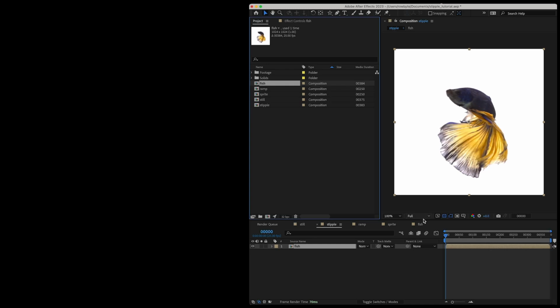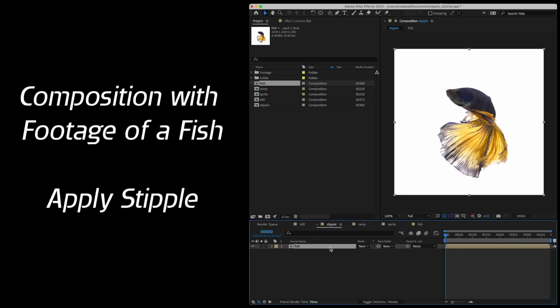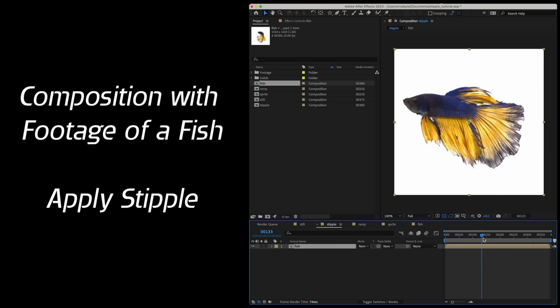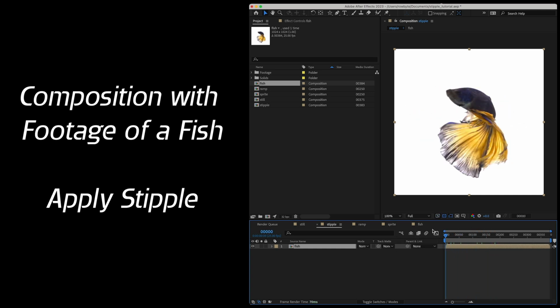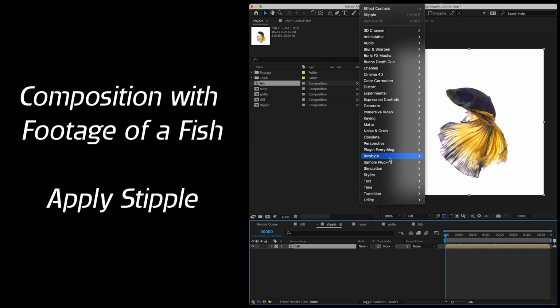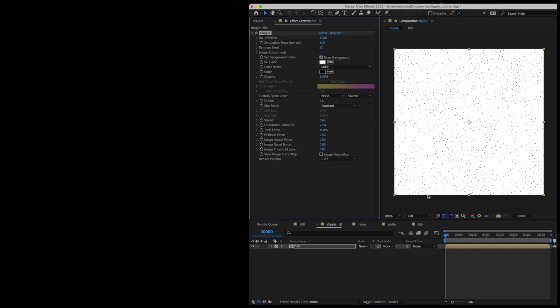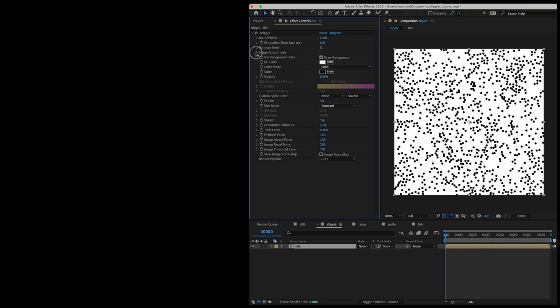Let's see how color works in Stipple. Here I have a fish footage here. It's a nice looking fish. Now let's go ahead and click Effect, Stipple. Now let's leave the number of points at 2000, but I'm going to crank up the size so that it's a little more apparent. And let's go to image adjustments here.